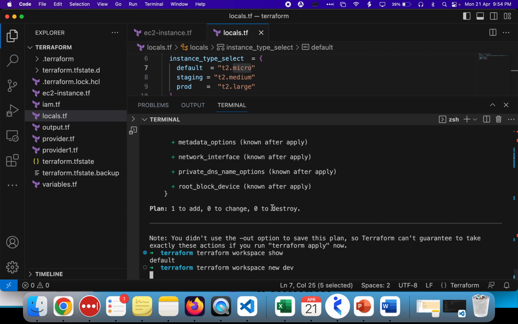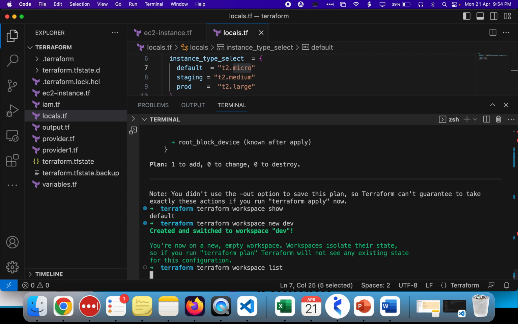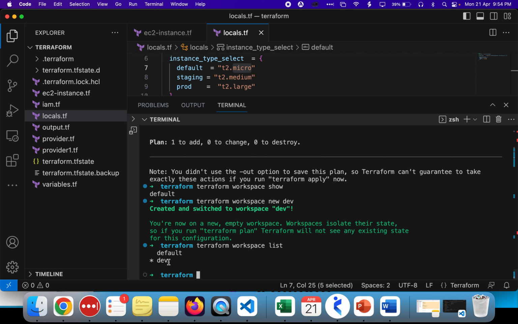dev. I'm going to create dev. Now I'm going to show you what's going to be the problem we'll be facing. So now terraform workspace list. Okay, so I have a dev and then default is there. The Terraform workspace is now selected to dev.